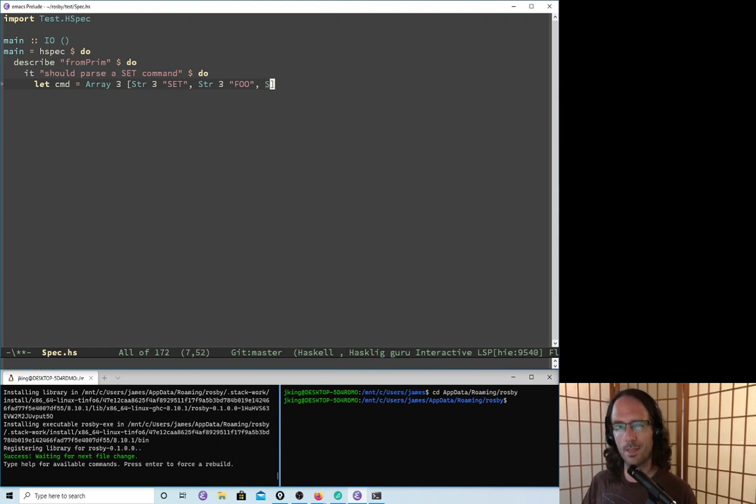So let's make that, keeping with folklore and tradition, bar. Oh, bar comes before baz. It's true. It's computer science.